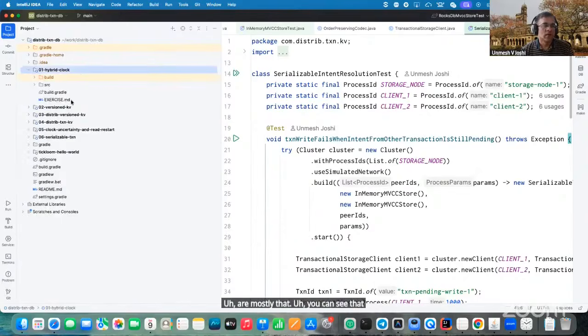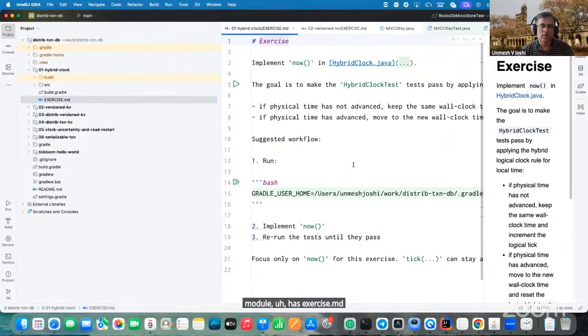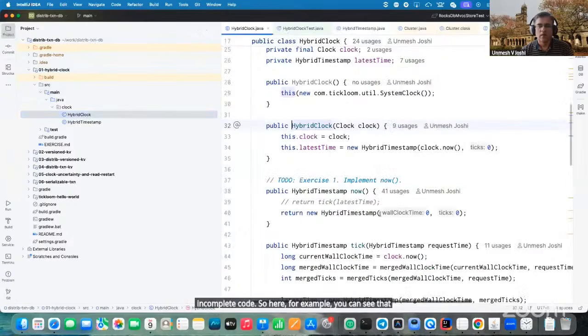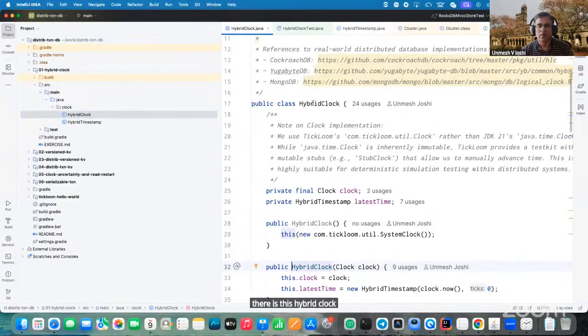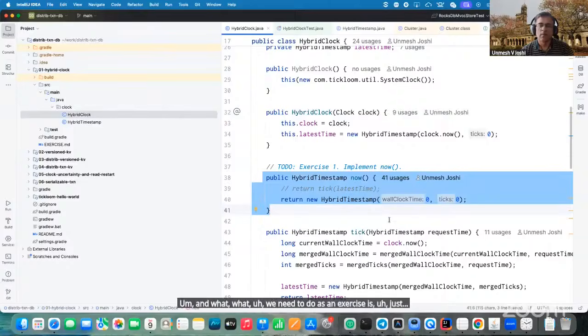You can see that each module has an exercise.md, which essentially just details out very small exercises that we'll be doing. These exercises are essentially just completing some incomplete code. So here, for example, you can see that there is this hybrid clock implementation, and what we need to do as an exercise is just complete this now method. Each of these modules has exercises like this.